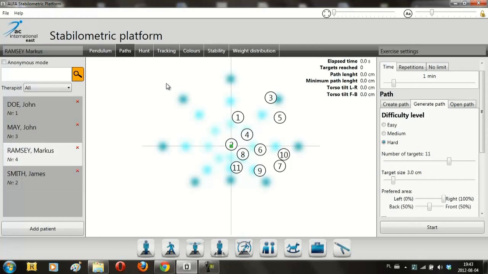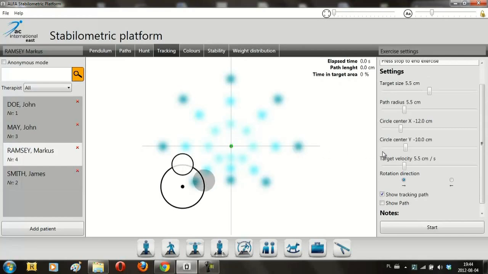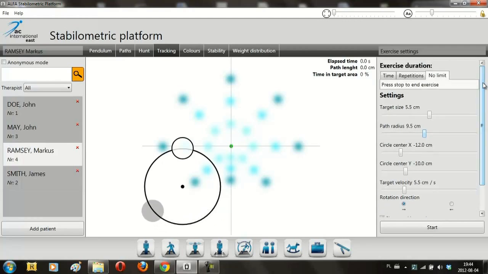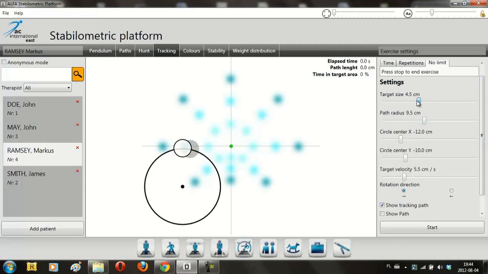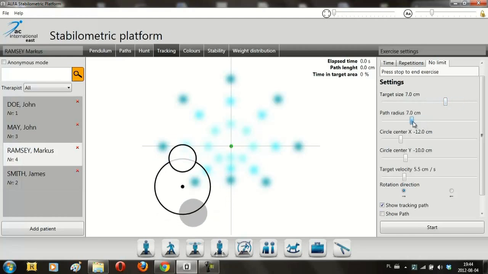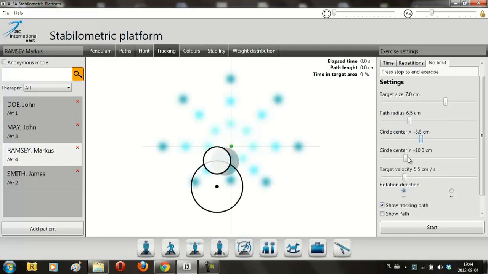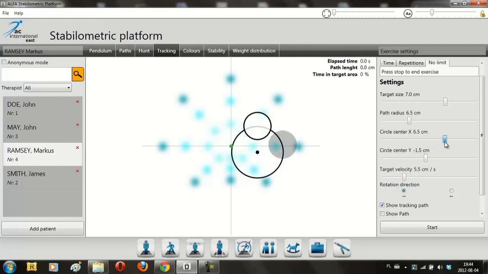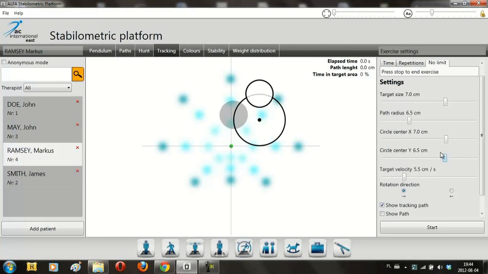Another exercise I want to show you is tracking. The patient task in this exercise is to move the green point, center of pressure, inside the smallest circle, which is moving around the bigger circle. Of course, there are some parameters which give me the opportunity to adjust the exercise to patient needs. I can change the target size, I can change the path radius, and I can decide where the big circle will appear. For example, if somebody has problem with top right, I put the exercise to the top right. I can change also the target velocity and rotation direction.